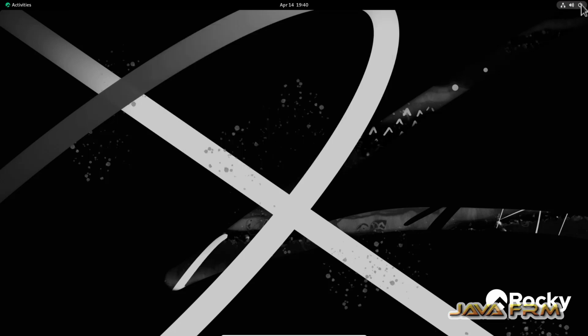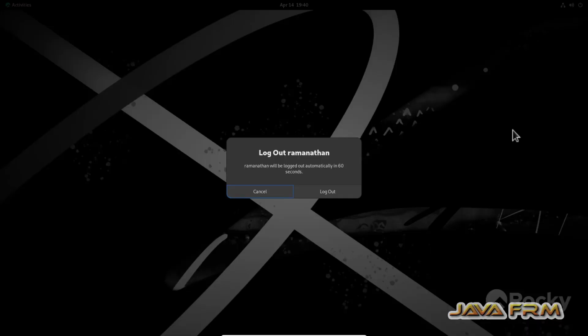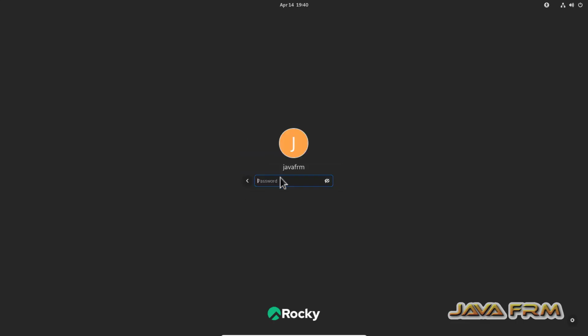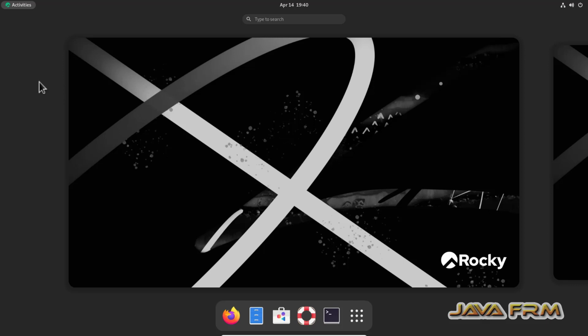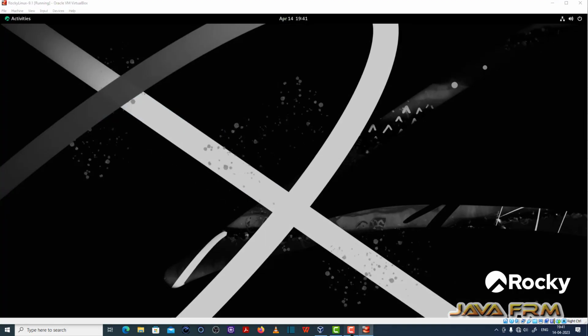Now once again I am logging off. Another user, called Java Farm, is going to try the Go programming language. Yes, so the other user, Java Farm, is also able to execute the Go programs. So the Golang 1.20 installation on Rocky Linux 9 is successful.